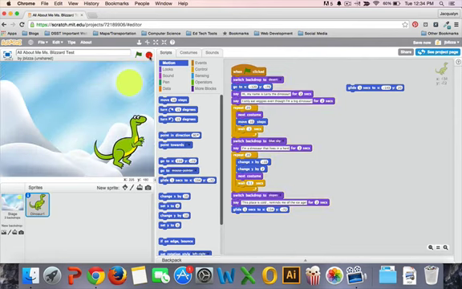So the last step would be to swap out your last glide or your last change x by block and have your dinosaur move with realistic motion throughout your animation. Don't leave any loose blocks in your script area, that is confusing and keeps it messy. Have fun adding this motion. Test out different values for change x and y and for the move 10 steps until you find something that you like. Have fun.